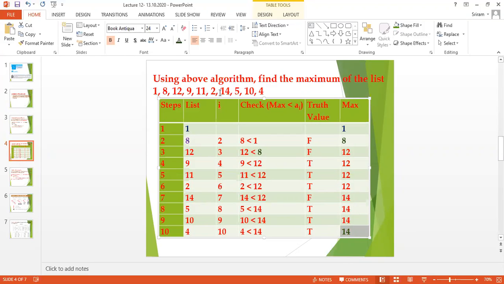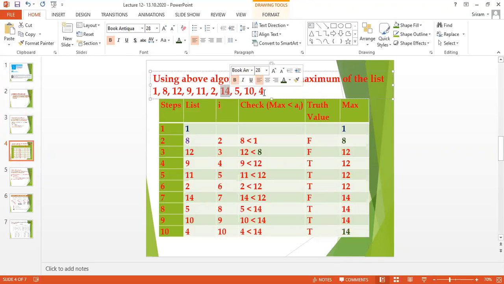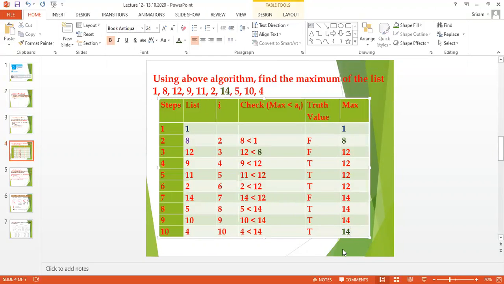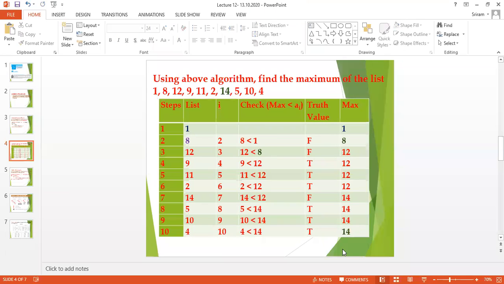From this list, you can identify 14 is the maximum number. So the computer will arrange, take the last number, and give you maximum equal to 14. Understand the idea, dear?